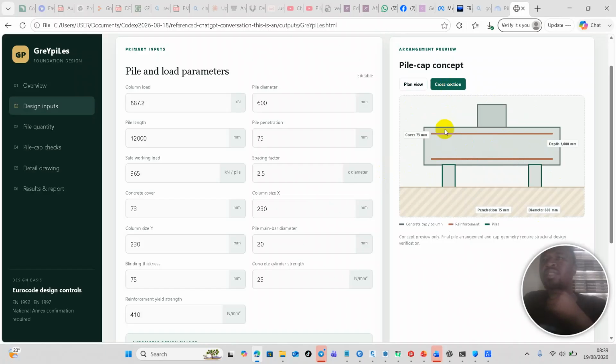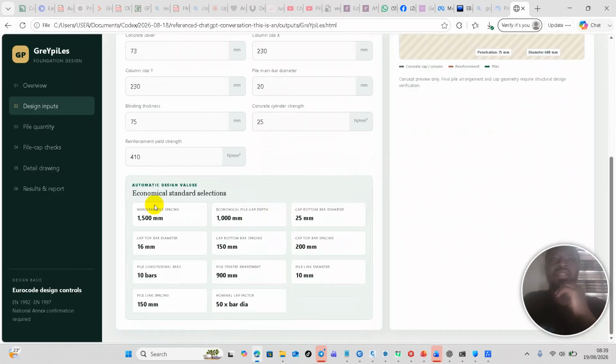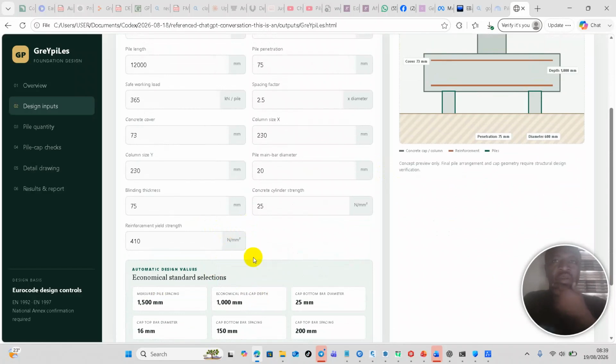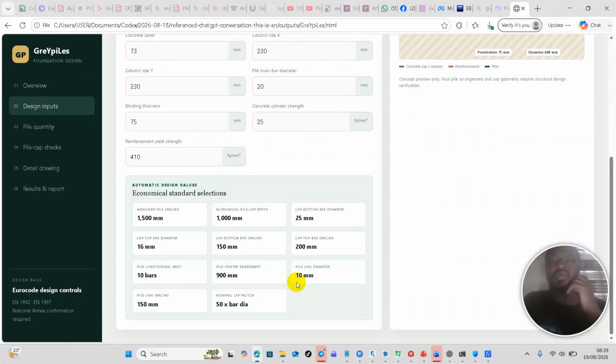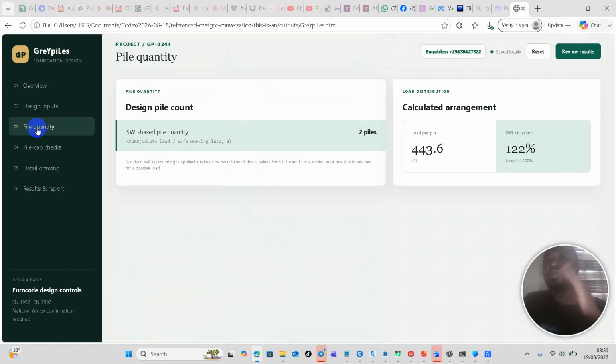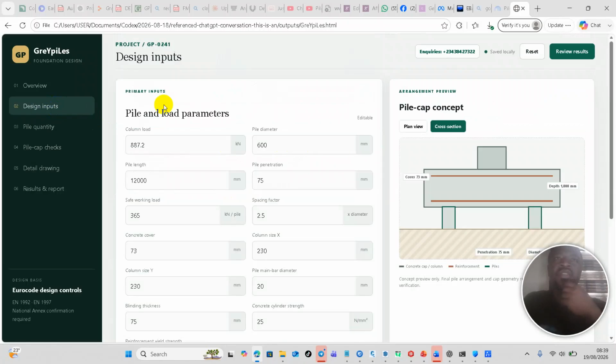As a matter of fact, it even gives you the cross section of this. Now, what will blow your mind the most about this is it will specify the depth of your pile cap. It will give you a reinforcement, although you can play around with that reinforcement. Then it comes here, it tells you the number of piles. Obviously you can see from the cross section here, it shows you that you have 2 piles, right?